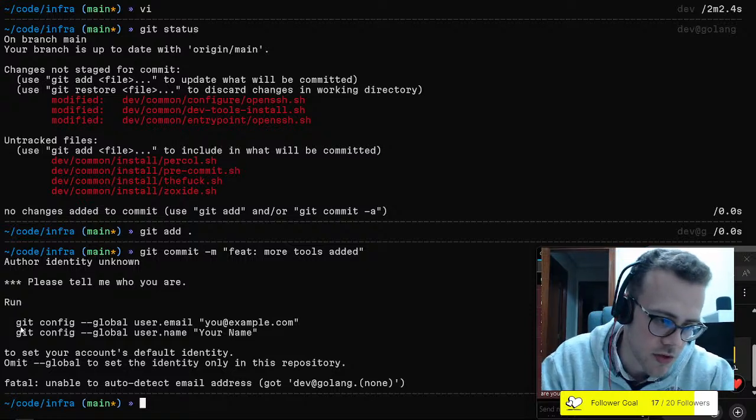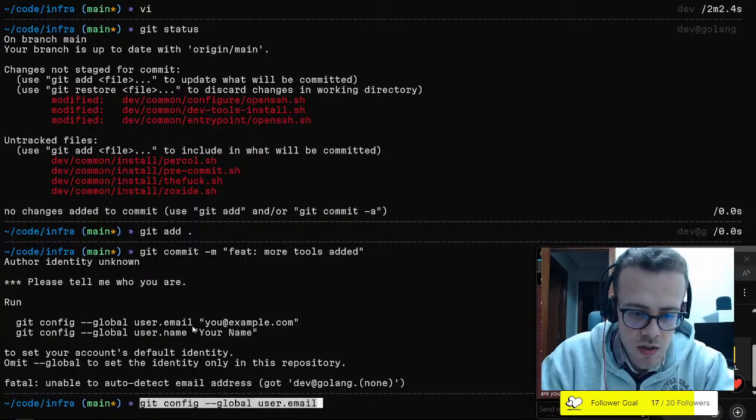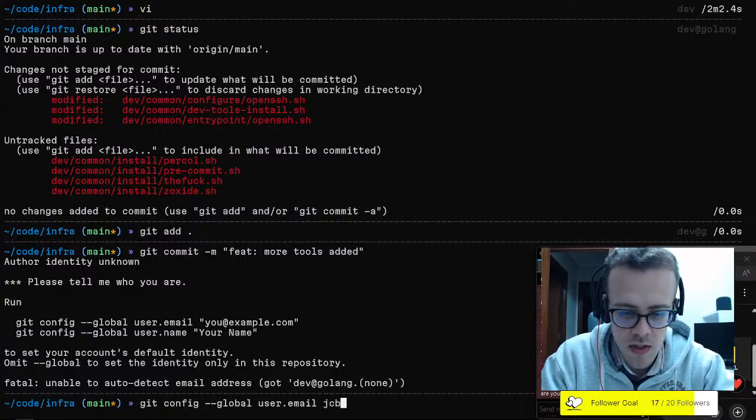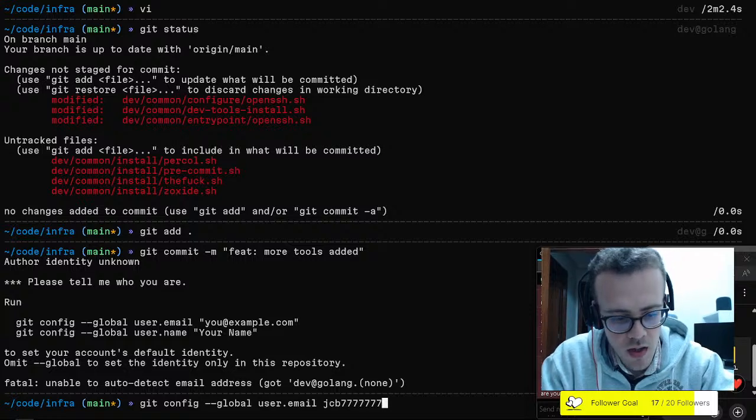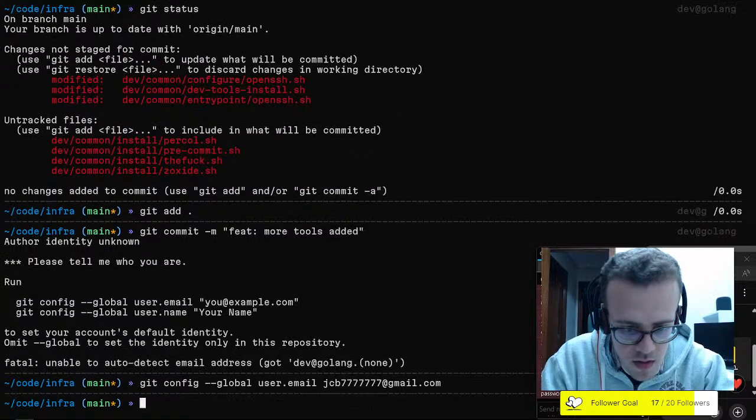Okay, that configuration is missing. DCB at gmail.com. 1 2 3 4 5 6 7. All right.